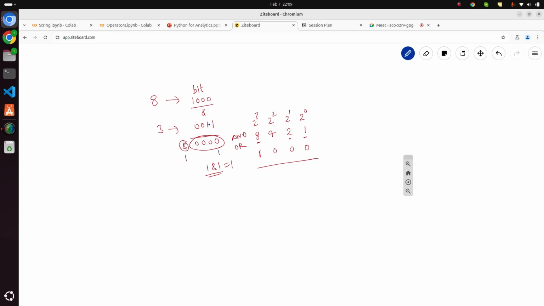If the input is 0 and 1, then output will be 1. If both inputs are 0, then output will be 0. If 1 and 0, then output will be 1. Now if I do this, 1, 2 and 8, 8 plus 2 is 10, plus 1 is 11. Sorry, 1 here. So the answer will be 11, right?